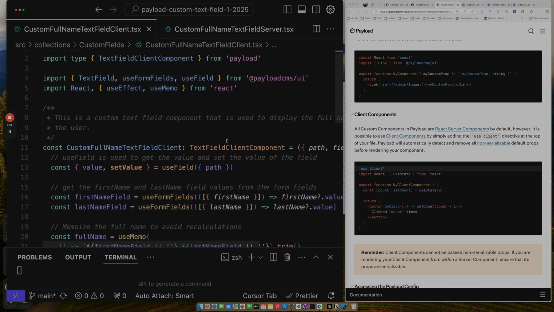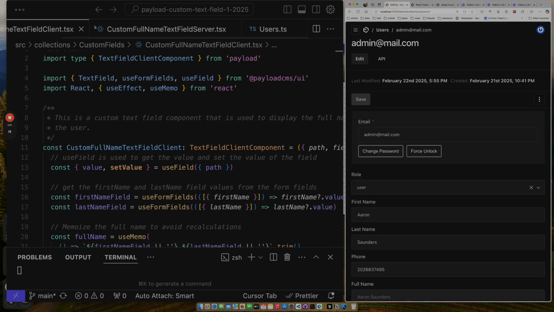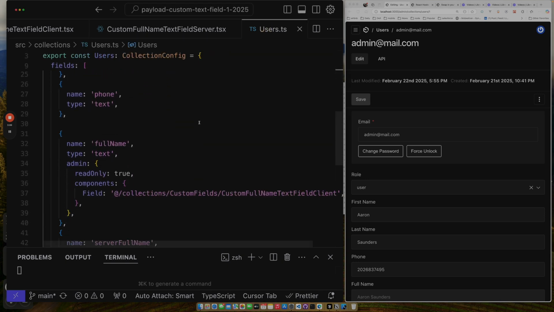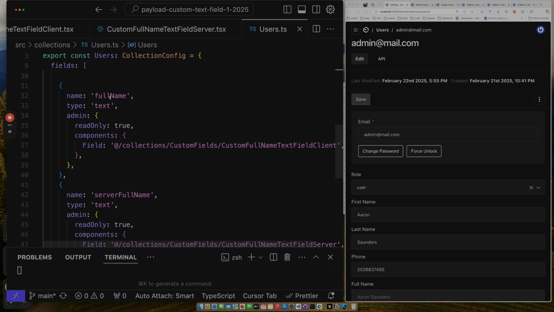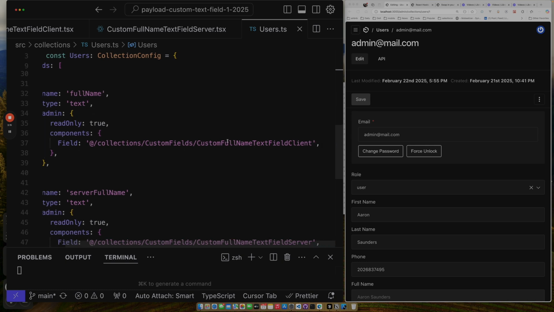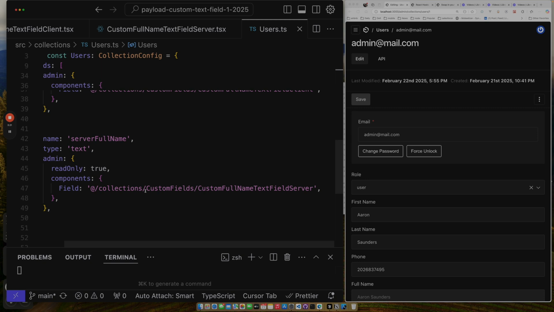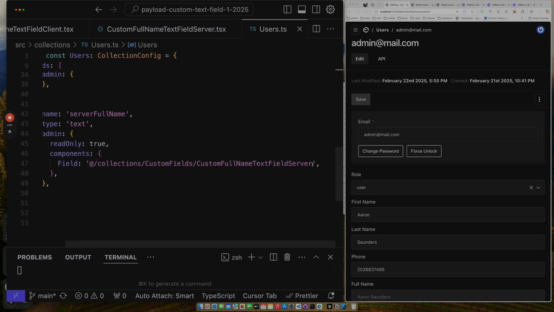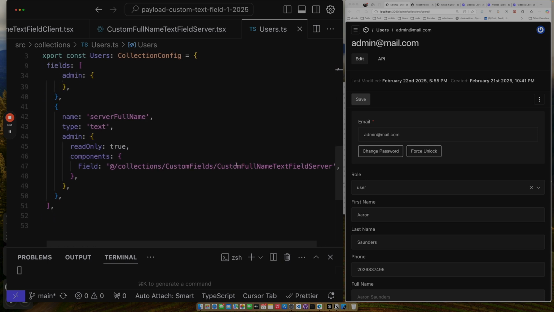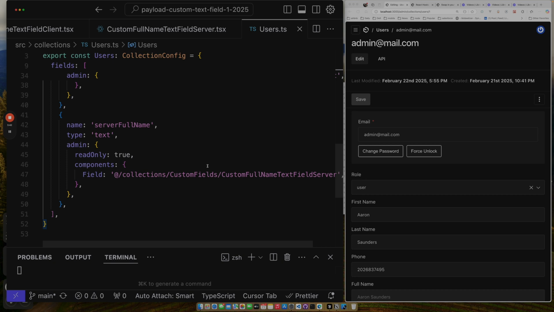Probably best for me to just walk through what I'm doing here first. So let's go back to my page and see how I have this all set up. So here's my users, and I have my full name field. This is the path to my component, the custom full name text field client. And then I have my server full name field, and I have the full path pointing to the custom full name text field server, long name. Notice I don't have the pound component name on the end because I have a default export, so I don't need it. The other thing that's really important is that in V2, you actually imported the component and passed it in. Here, you pass in the path to the component.